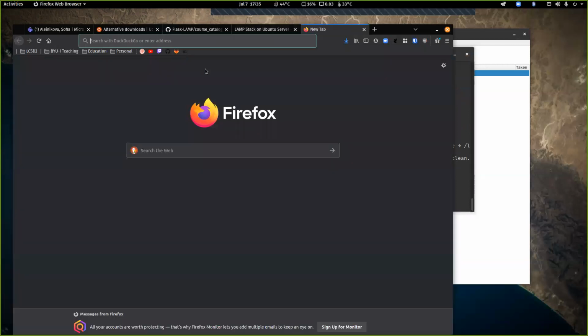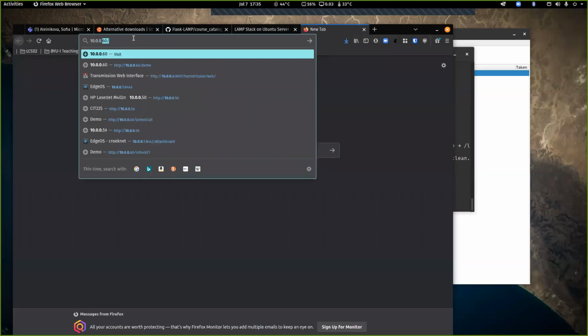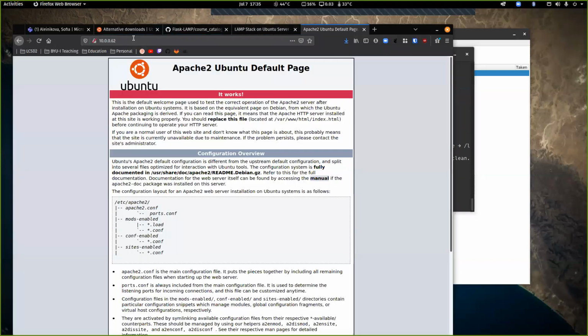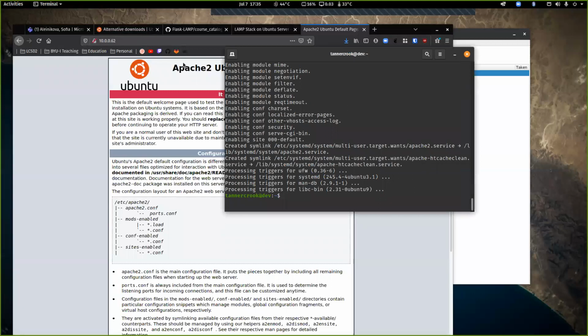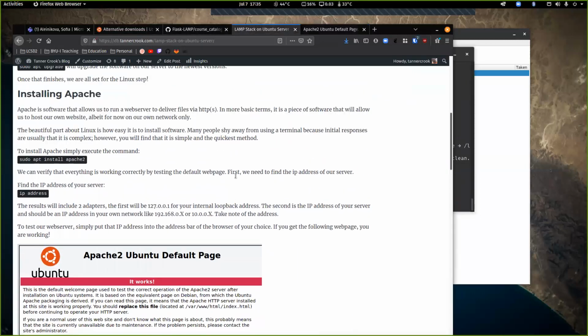So now on my browser, my host machine, I'm going to go to 10.0.0.62. And you'll notice that I get this Apache2 Ubuntu default page. So that means our web server is working. Let's go back here. And so there we go.